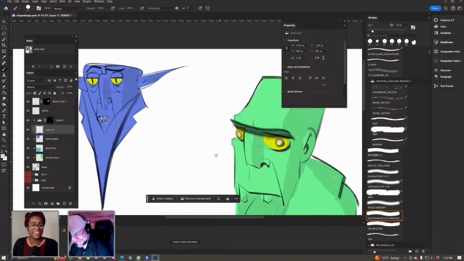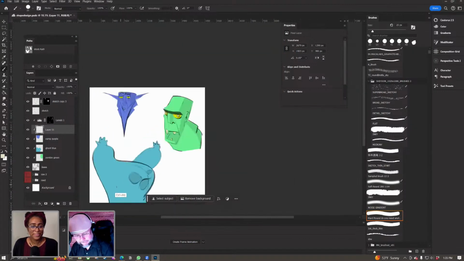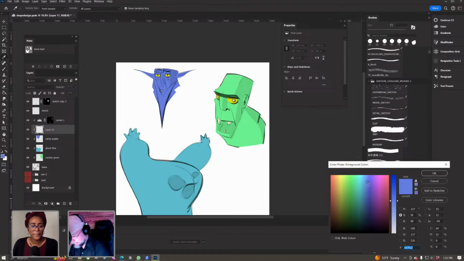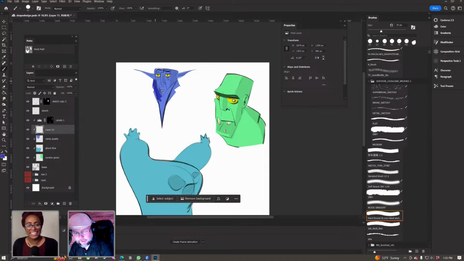Good. So I'm going to leave the ghost like that. Now I can come in and add some secondary colors and different things. I can make him have a drab shirt on, and let's do it really quick because I wanted to get to the fun part.